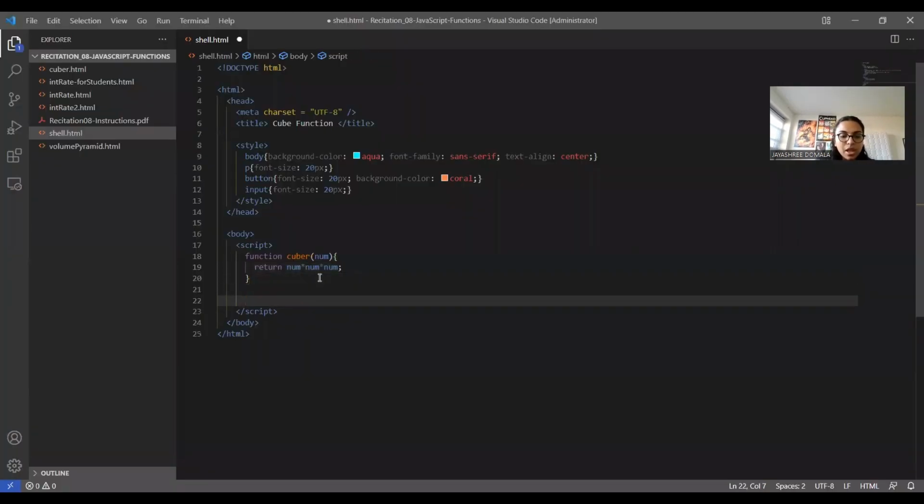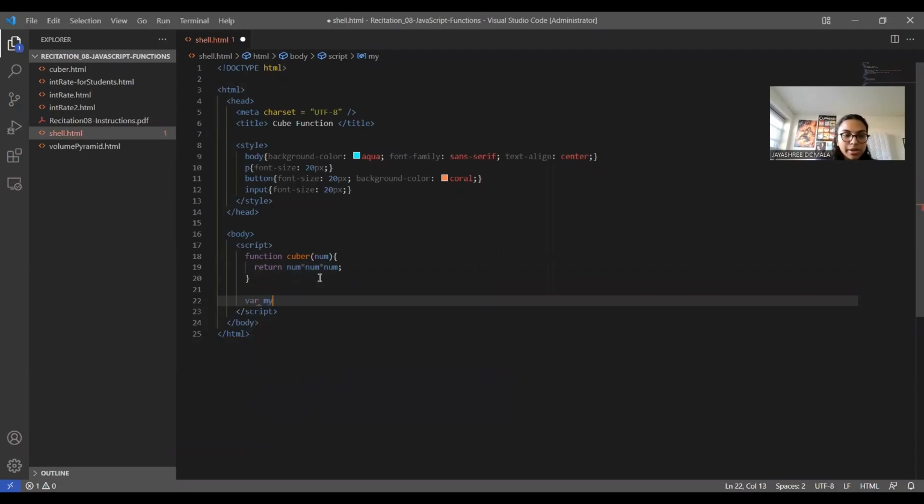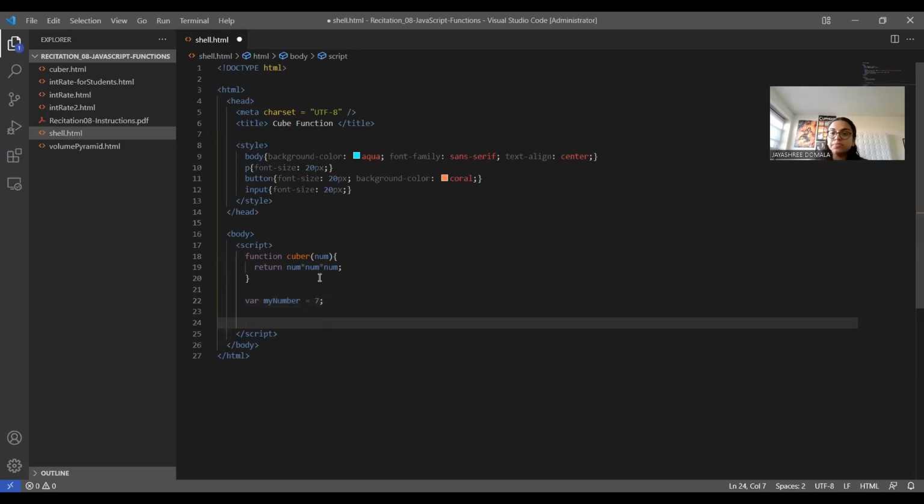First we will create a variable by using the keyword var, and then write my number and give it a number, the number that you want to find the cube of. I'm just writing 7 here. So this way we have solved the problem of not defining the number earlier. Now we have defined which number we want to get the cube of. Now the next thing is we have to call the function and display the result. If you remember, whenever we want to display the result, you write document.write. So we will write that.